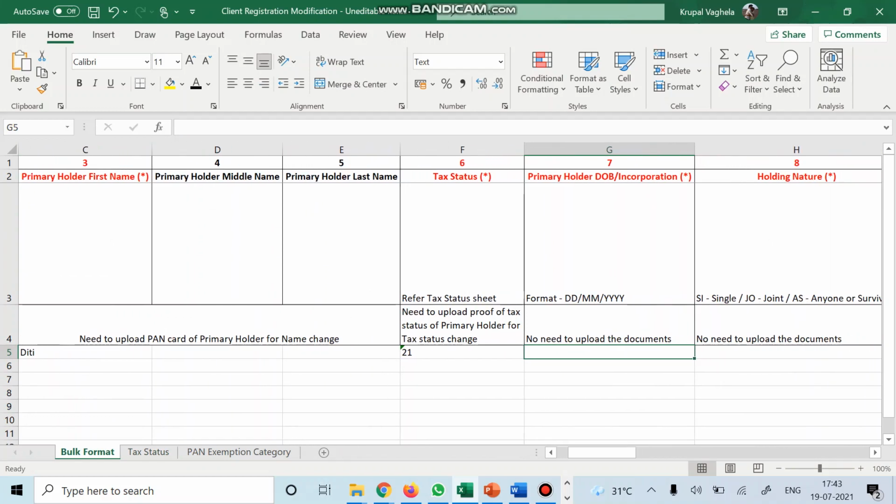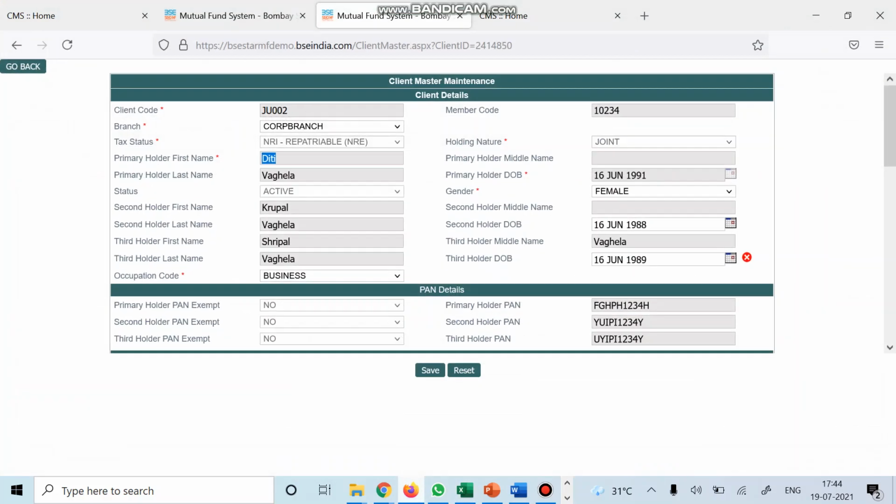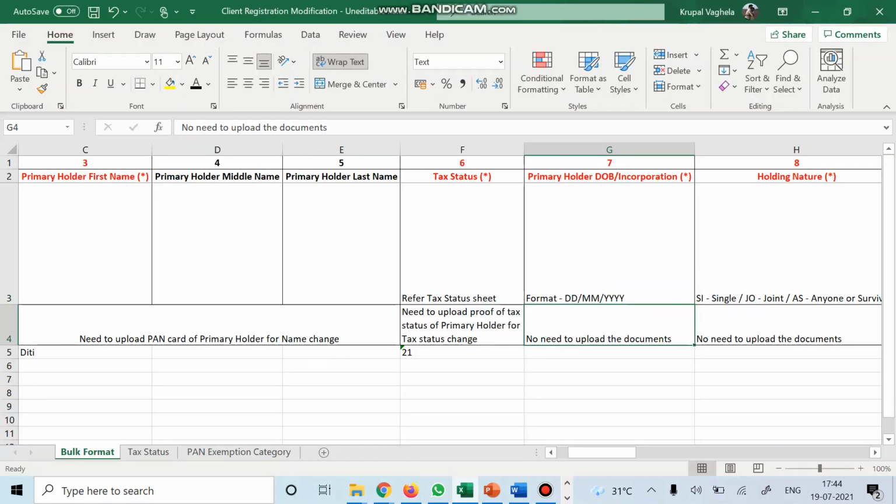Primary holder date of birth. Also, I forgot to tell you one thing. If you are going to change the tax status, then you need to upload the proof of tax status of the primary holder to change the tax status under the UCC. Moving to the next field, primary holder date of birth. Mention the date of birth of the primary holder, which is 16 June 1991. I'll mention it in DD, MM, YY format.